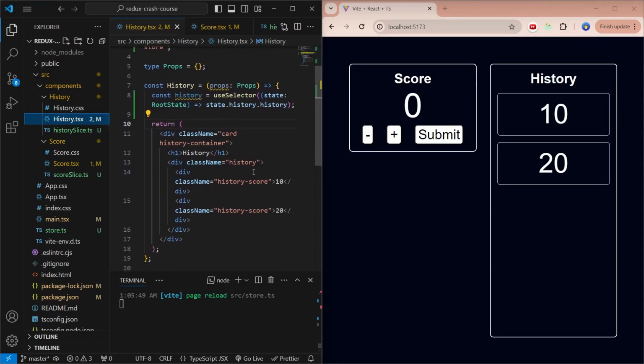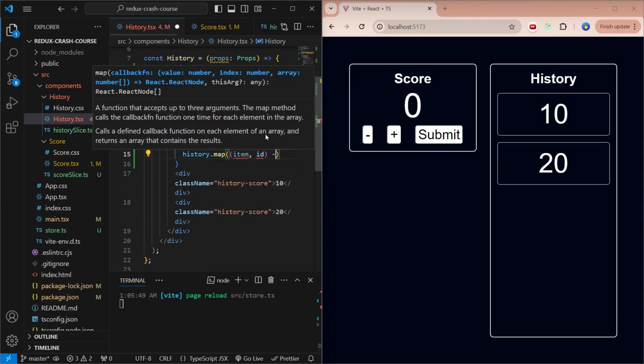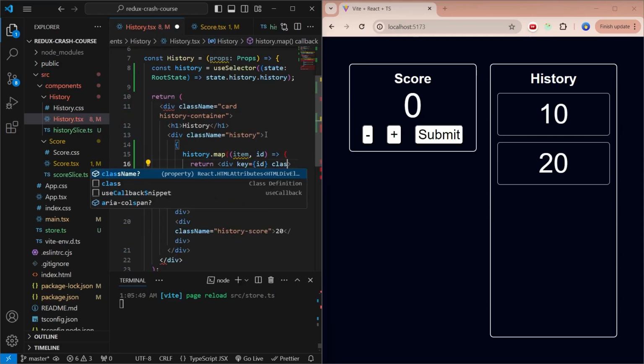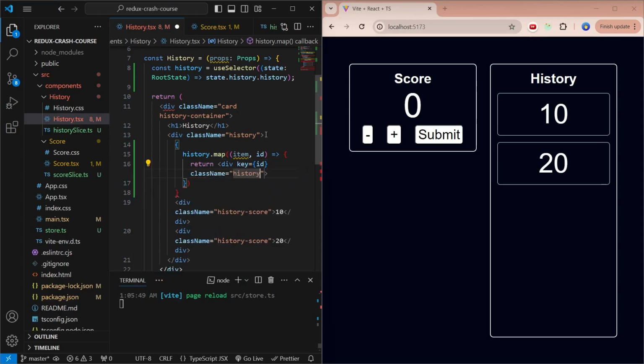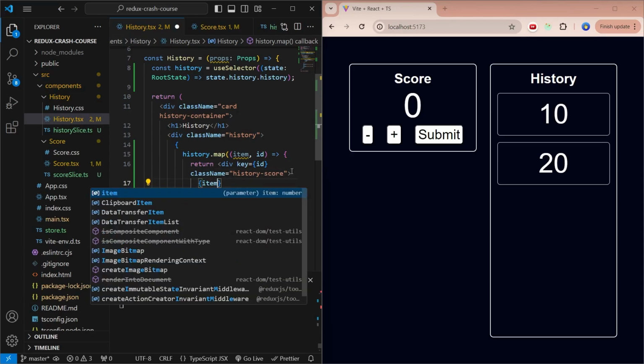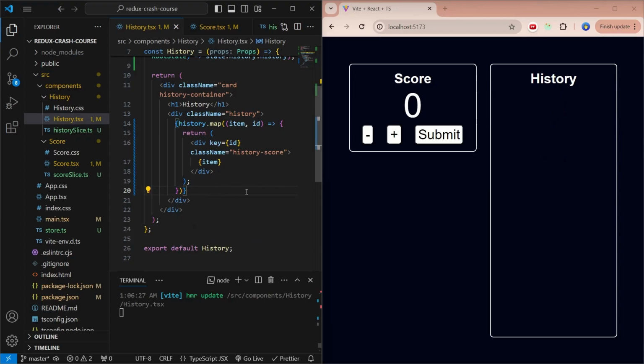Now let's actually use that value. So in history.tsx, inside this div, let's say history.map, get the current item and the current index, return a div, the key is equal to the ID, className is equal to history-score, close out the div, and inside here just render the item. And let's delete these. And of course it's empty for now because it starts off with an empty array.